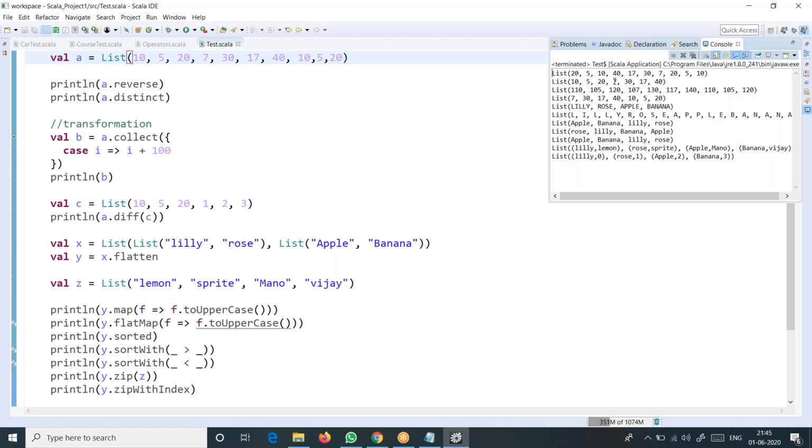Okay. Reverse is not in sorted order. It reverses the elements as is. Okay, got it right. Can you see that? So it is coming 10, 5, 27, and then 30, and then 17, and then 40, and the rest of the other elements are ignored. That is one important thing. Distinct means it gives you what?